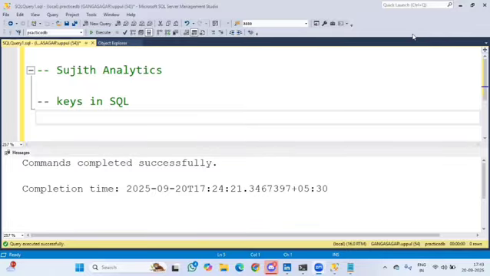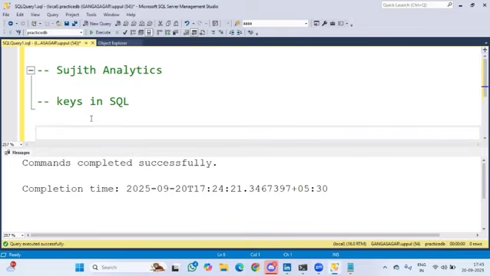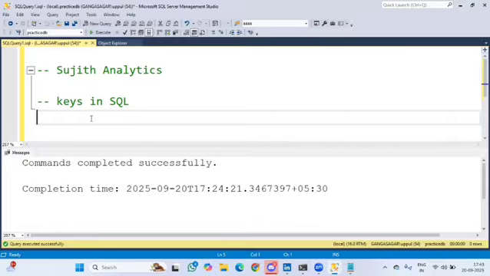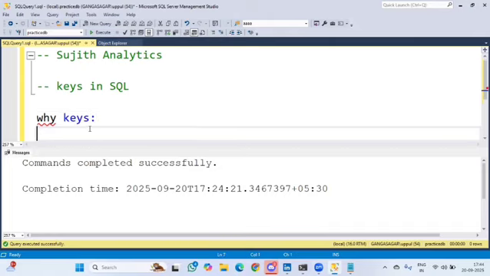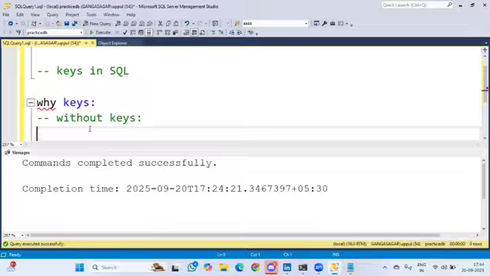In this tutorial, I'm going to explain keys in SQL. Before going to today's topic, I want you to know what happens when we don't have keys defined on the tables or columns. So what happens if we don't define keys on the tables?